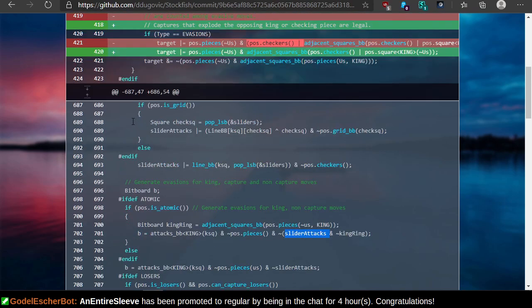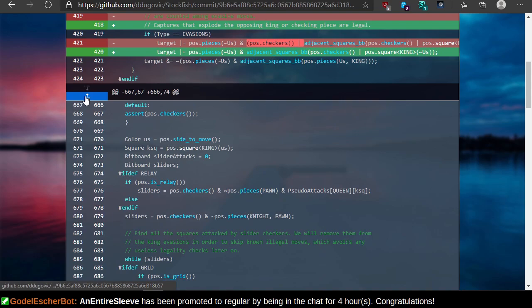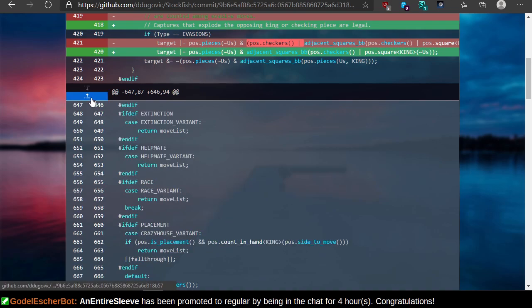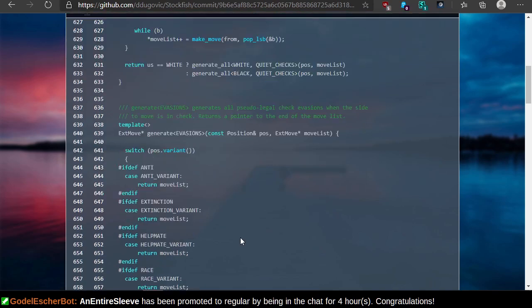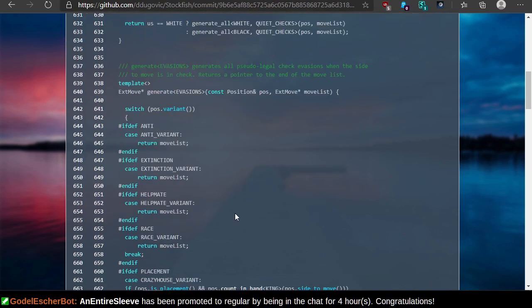I'm confused why they call this slider attacks, though. Why is that more important than pawns and knights? Is there already some handling of pawn checks and knight checks somewhere?